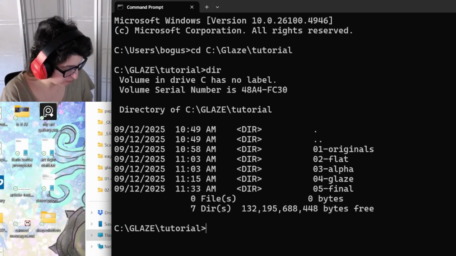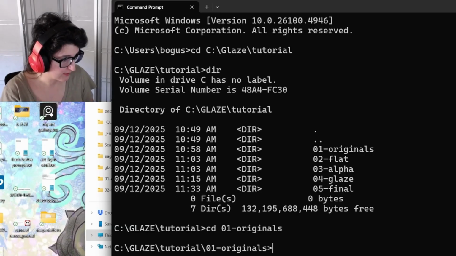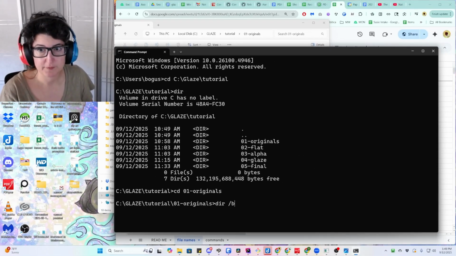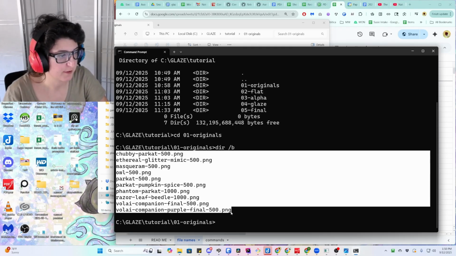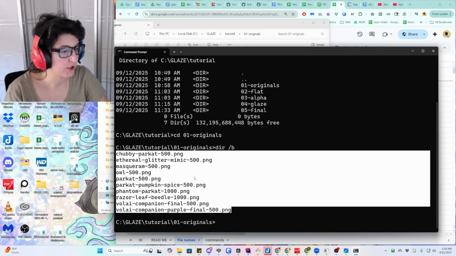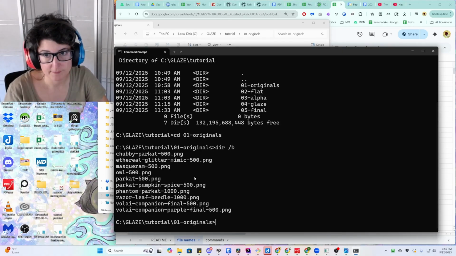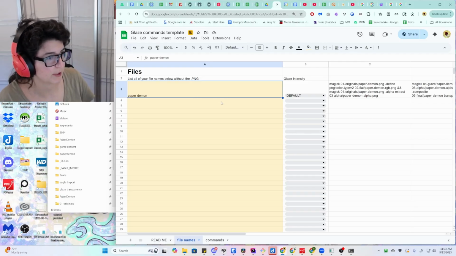And now I'm going to move into the directory for the originals. So CD space O1-originals. And I'm going to type dir space /B. Enter. And now it's going to list all of our file names here. And we're going to need this in order to build our script. So go ahead and select that, and you're going to copy by right-clicking on it. And then we're going to paste them into the spreadsheet.